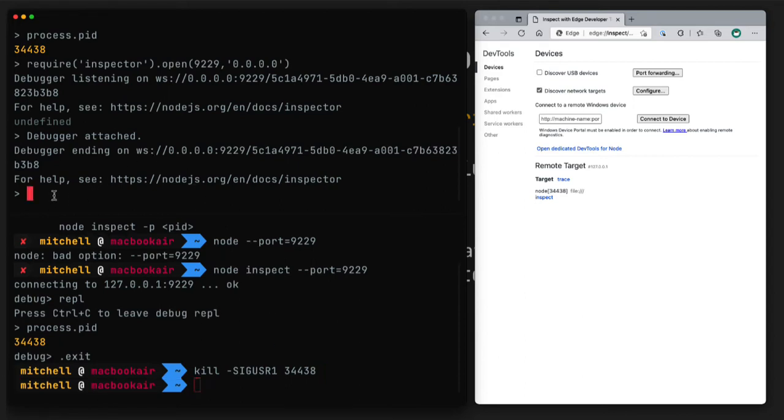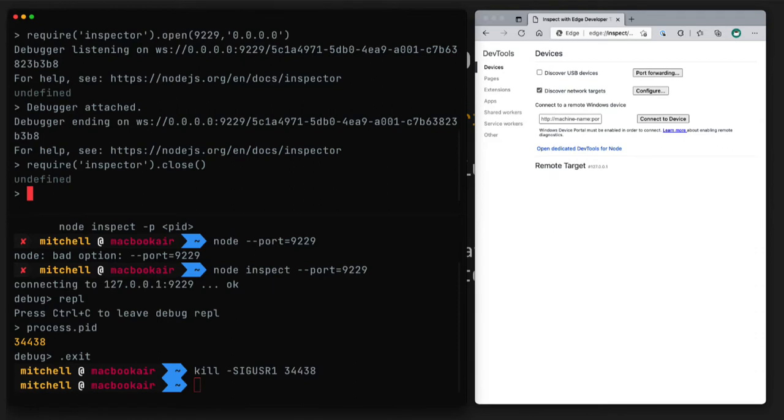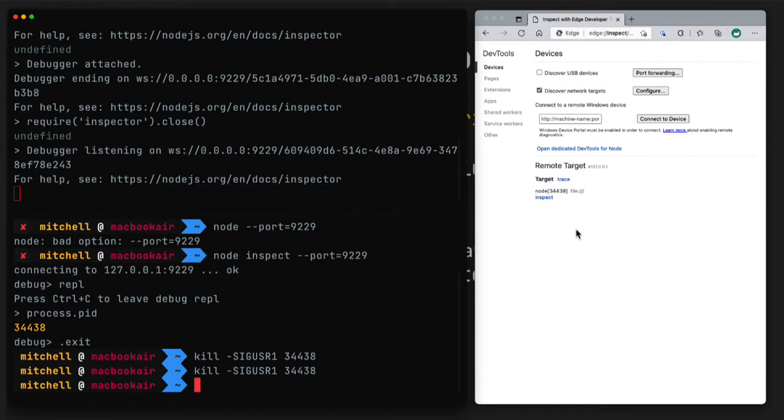Oh, it was already running. Let me close it first. Right, so this is code. So I could have code that's doing what I'm doing right now. If I send it a kill signal, then it's going to activate that debugger again. So there it turns it on.